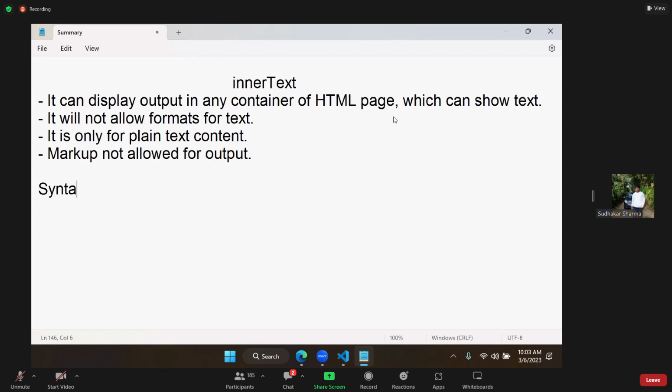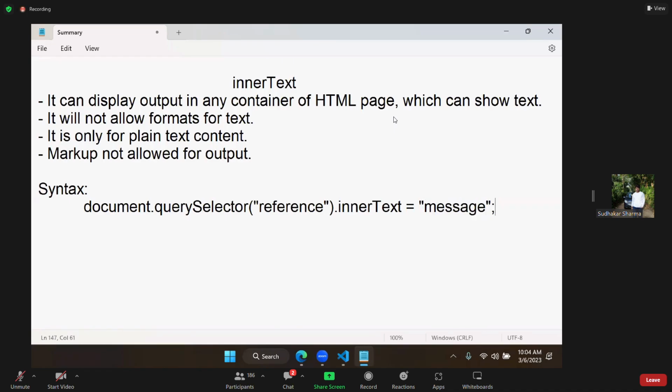So that is what actually inner text is. We are using document dot query selector. In the query selector, we want to display some details. Any element, ID, name, or any reference, right? You have to write any reference. And in that reference, we have to put inner text. So we can display some text. This is the message you want to display here. You can do it.